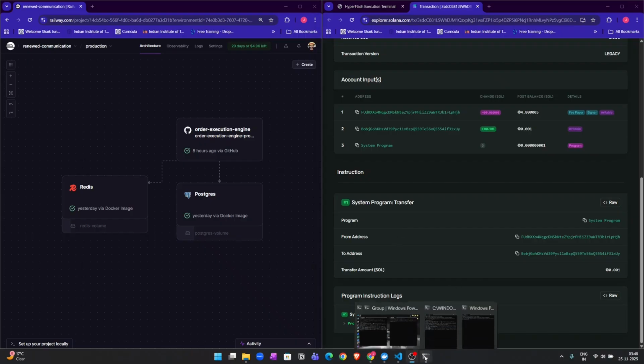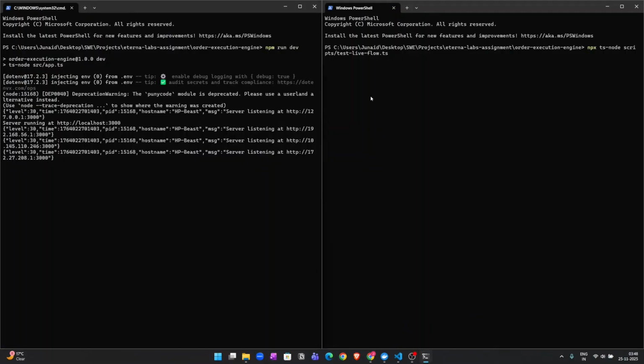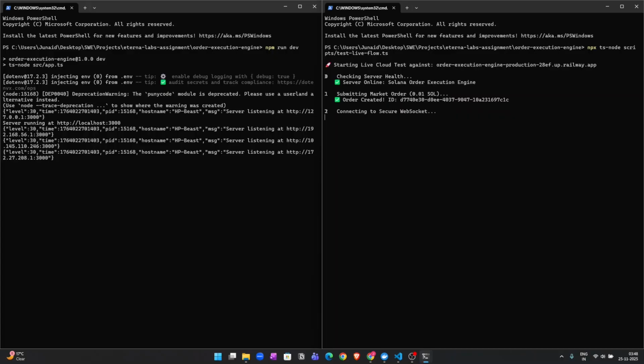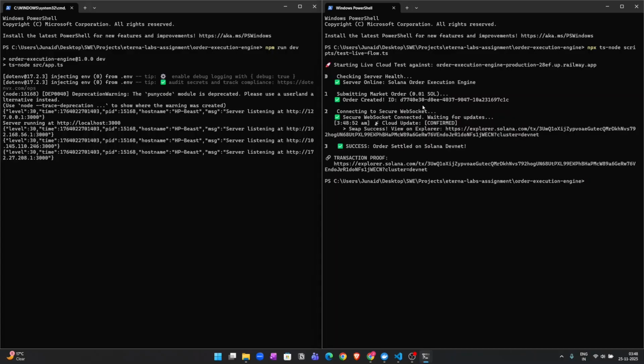Now we move on to the verification and testing. Here you can see I'm running this server locally and I have a test script ready. So when I hit the test, it will show various tests like checking the server health, submitting the market order, connecting to the WebSocket, and everything is working well.